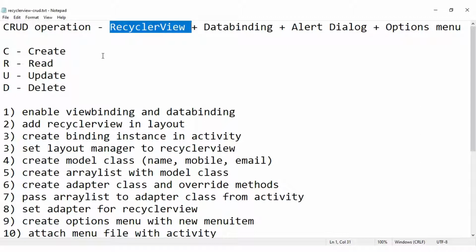Recycler view is normally used to bind a large amount of data or a list of values, just like in our contact list or many other applications you are working with. In every application we need to use recycler view. So let's start the step by step coding. I also prepared some steps which we are going to follow, and you can find these steps in our description. So let's start the coding.